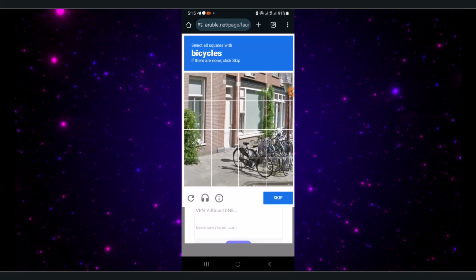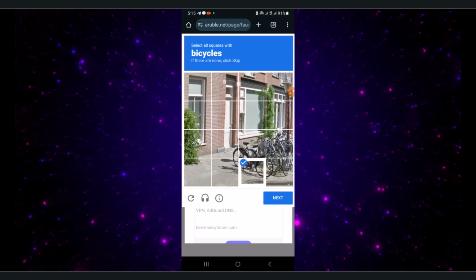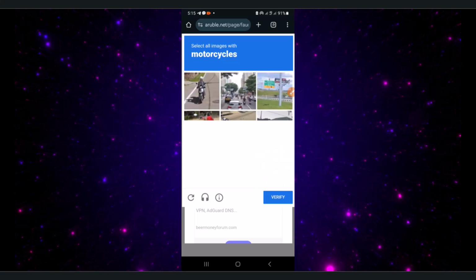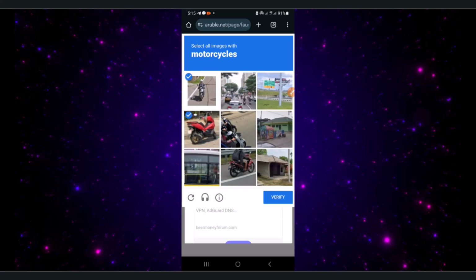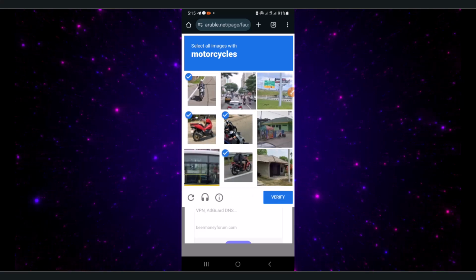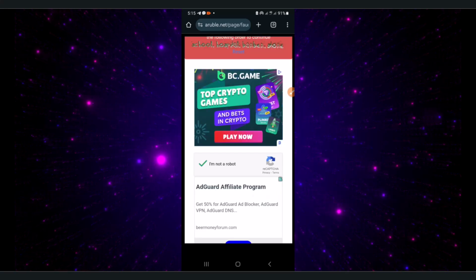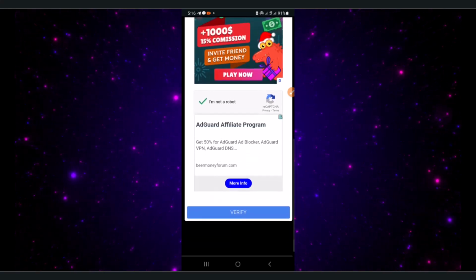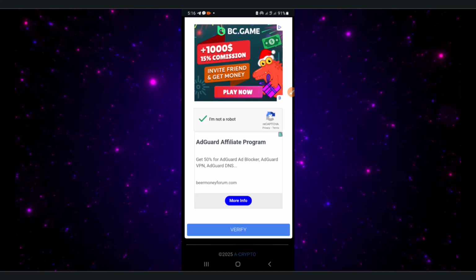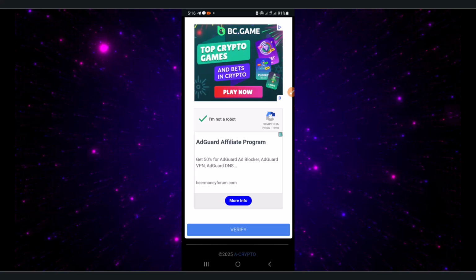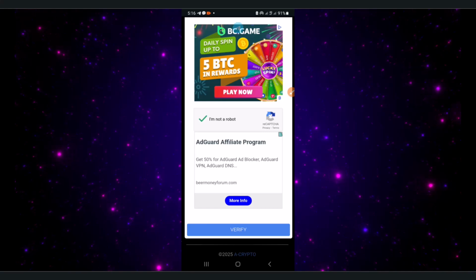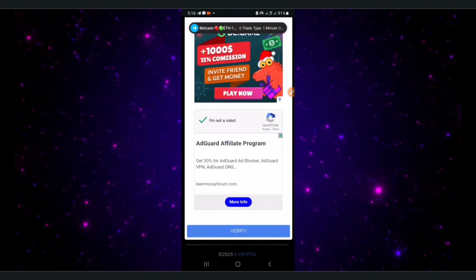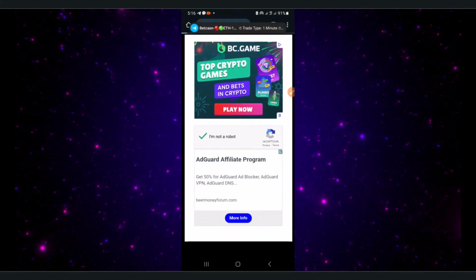Then solve the captcha. They're asking us to go for bicycle, motorcycles. Okay, so now I've been verified. So once I'm verified, all that I need to do is then click on what? Verify. Once I click on verify, they will actually send my FaucetPay an amount. So let's go ahead and click on verify.